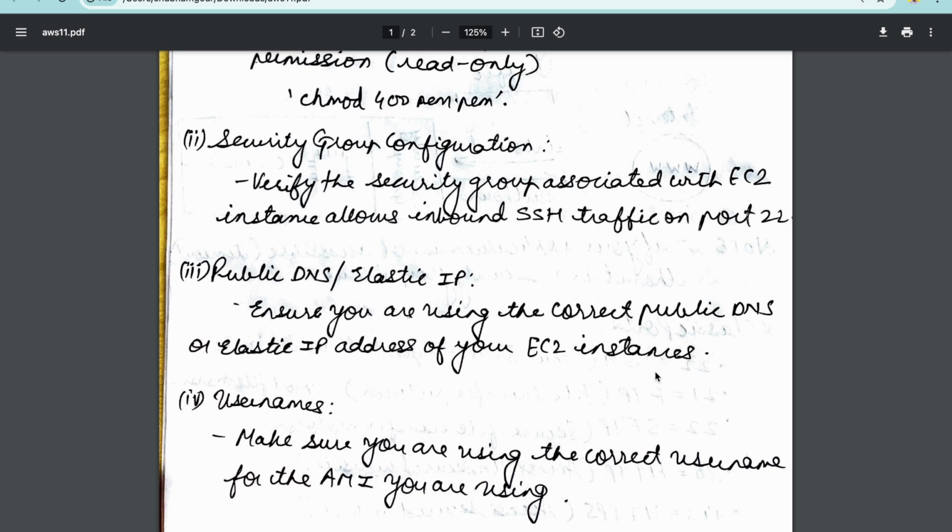Now second would be the security group configuration. As we are already aware, for taking SSH, port number 22 should be exposed. We need to validate that everything is perfectly fine. This should be a checkpoint where you check that port number 22 is exposed in the security group, which will help us connect to our VM, right.